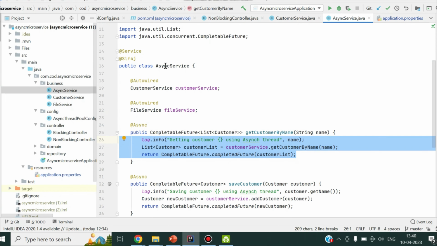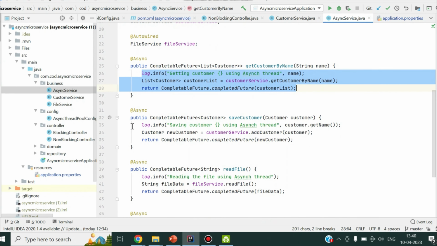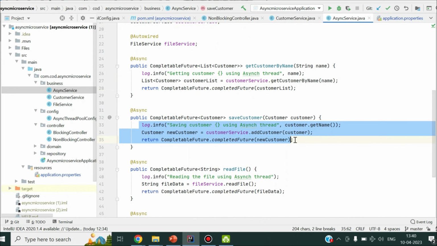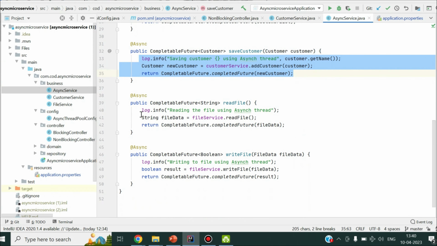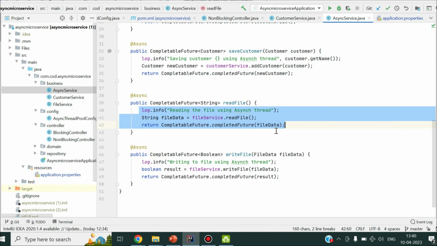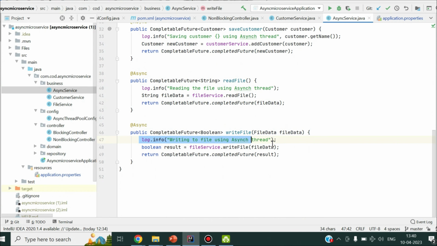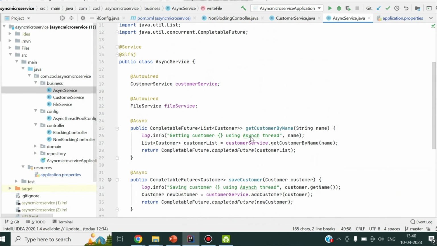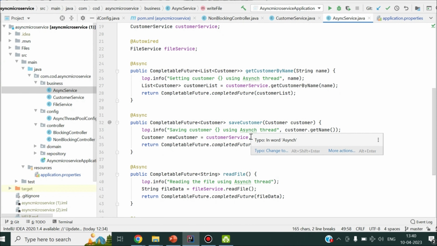As soon as control comes to the async service on this method, a new thread will get pulled from the thread pool that I showed you earlier, and this method will execute in the new thread. Same way, even saving a customer is executing in a new thread. Same way, reading a file is executing in a new thread. Same way, writing a file can be executed in the same thread. I'll show you. I am printing the thread name also, which thread is executing it.